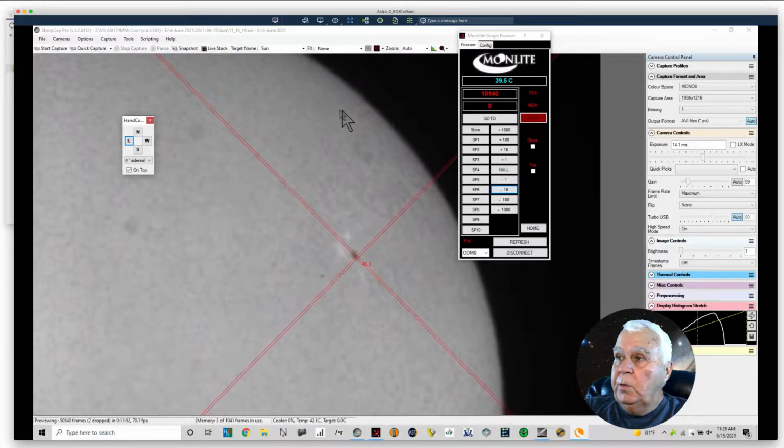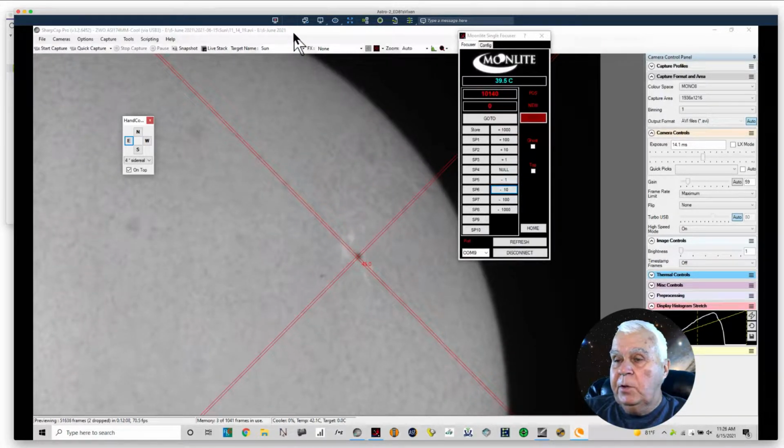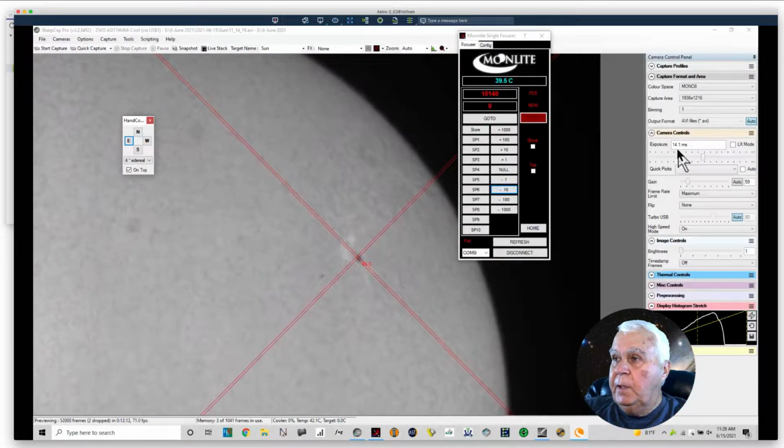What I'm going to do, I'm using SharpCap. I know that FireCapture has probably gained the most popularity. It's just that I'm very comfortable with SharpCap, and so I just stay with it. My exposure is 14 milliseconds and change, and that allows me to collect frames, down here at the bottom left, at around 70 frames per second. I take 1,000 frames at a time.